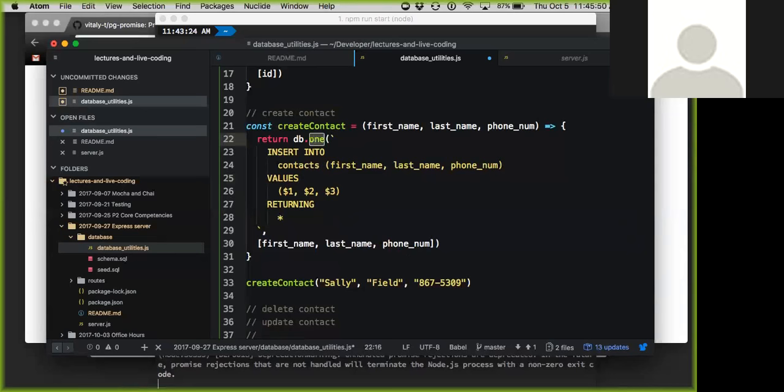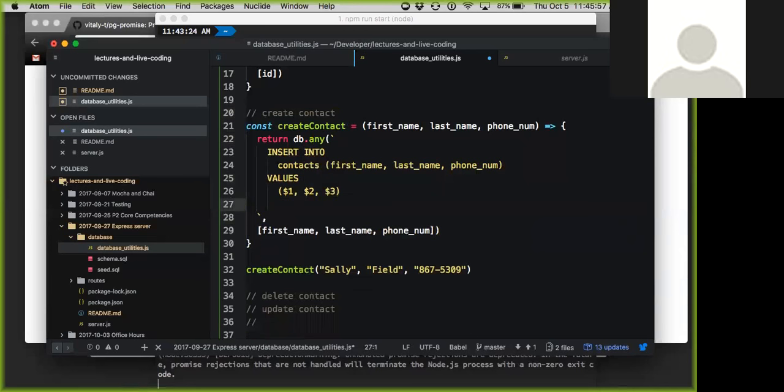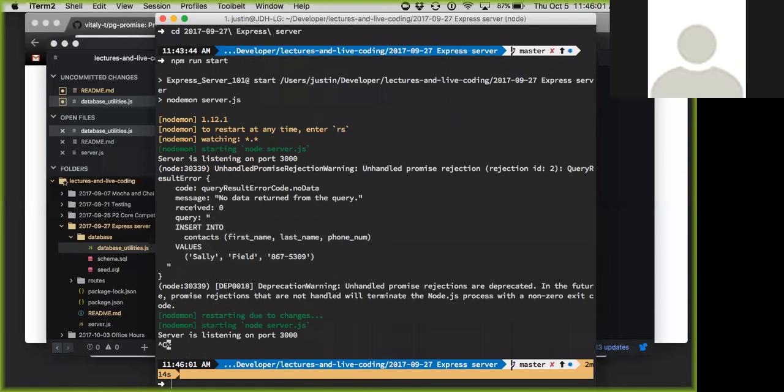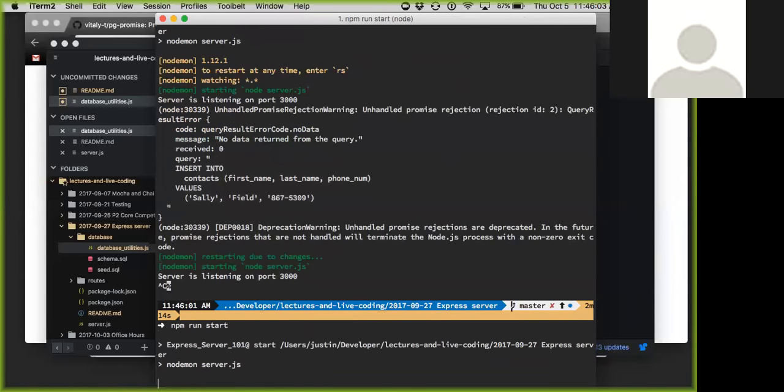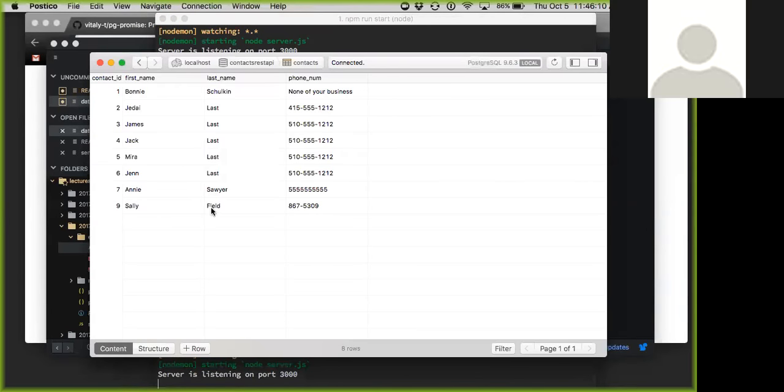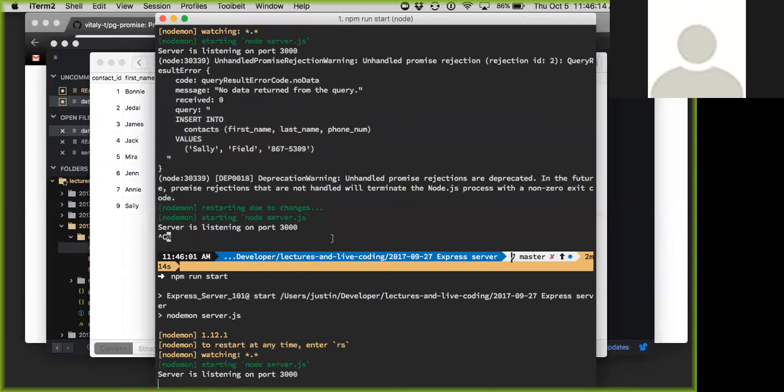So if we change this to db any, or I think you can do db query, and then took this back out, it should work without the returning. So if we, yeah, so no error, and we should have, well, I guess I don't know if it added another Sally Field.